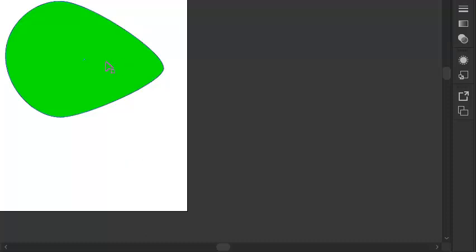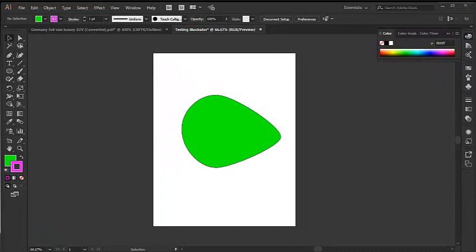Okay, now what we're going to do is let's try and create a shape from scratch. So I am going to now use another tool, which is called the pen tool. So that's going to be this tool right here. Now I'm going to click the tool and I'm going to start drawing.